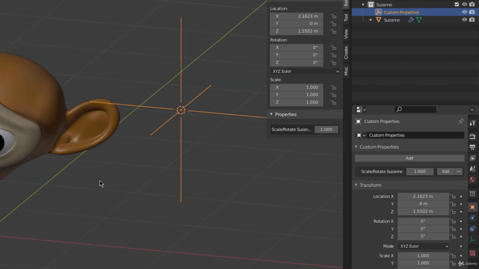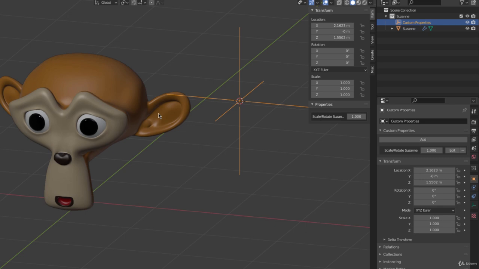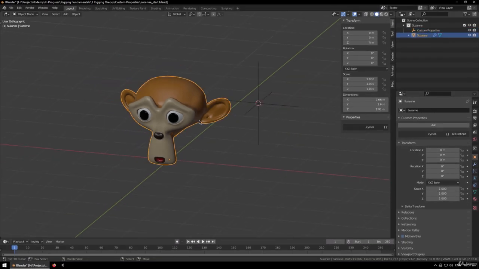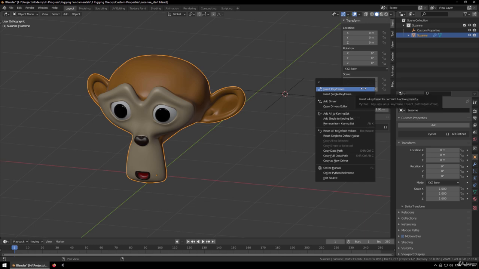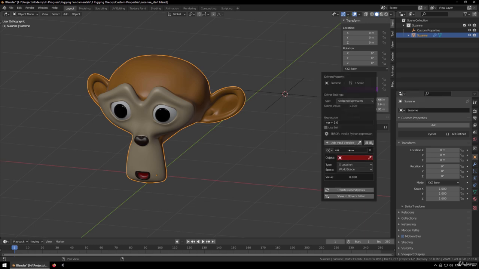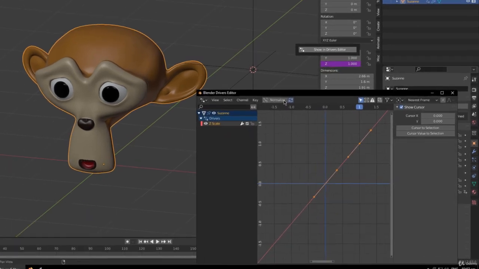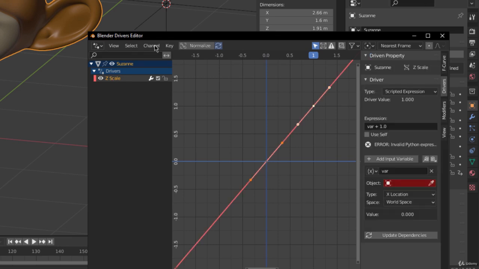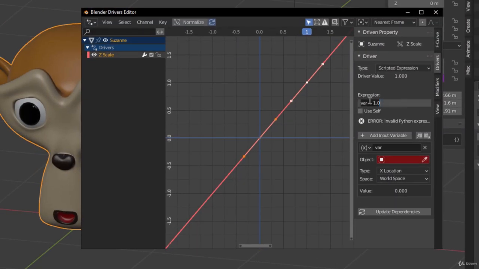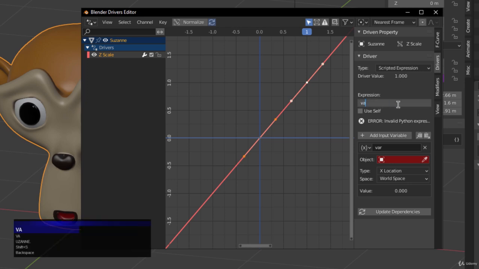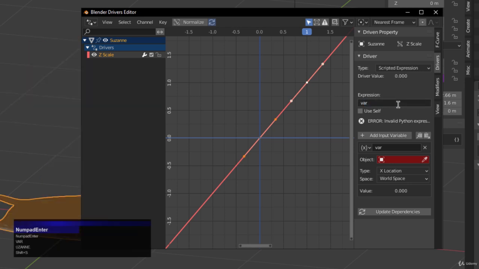So if you remember, we want to scale and rotate Suzanne at the same time. So let's just start with the scaling first. We'll scale it along the Z-axis here. So what we'll do is we'll add a driver. As before, go in the drivers editor. Click on the Z scale driver there to make sure it's all shown up. And in the expression bar, if you remember, always get into the habit of getting rid of any fluff in the expression here. Just type in VAR like that.